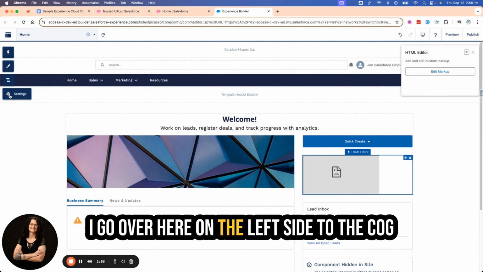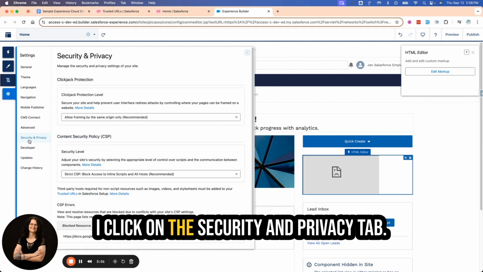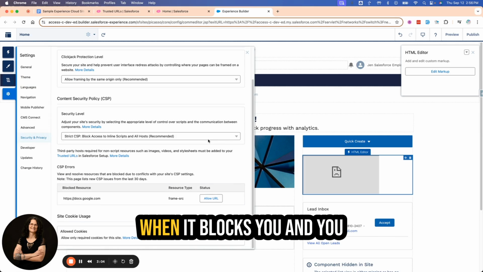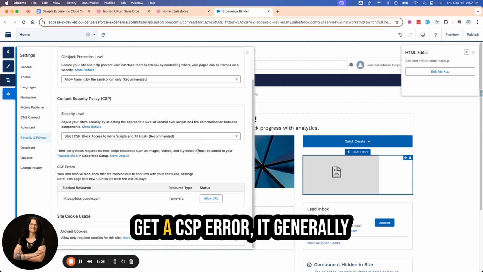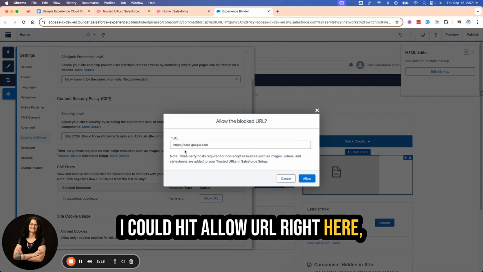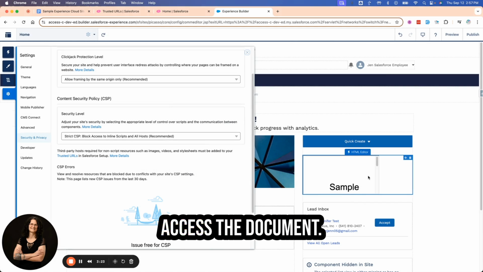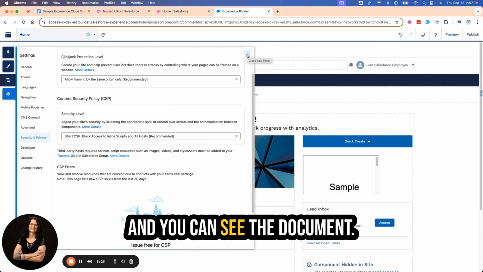I go over here on the left side to the cog that says settings and I click on it and I click on the security and privacy tab. When it blocks you and you get a CSP error, it generally tells you right here. I could hit allow URL right here, and then it's just verifying that it's there. And I hit allow. Now it's allowing it to access the document, and you can see the document.